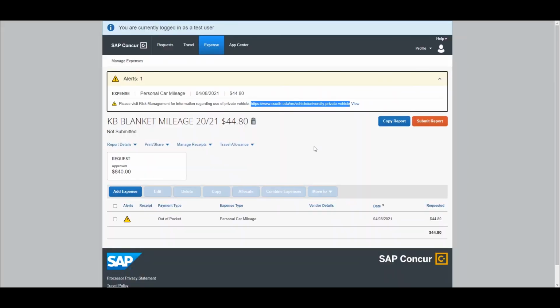Once you've verified you have completed the risk management requirements, click Submit Report.